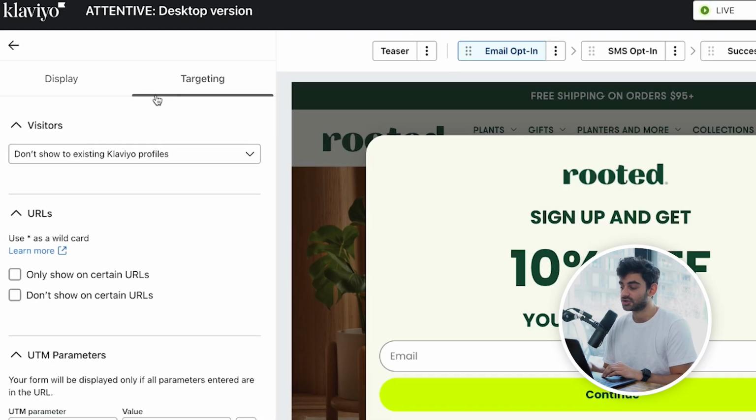In terms of targeting, you're just going to want to make sure that this is not showing to existing Klaviyo profiles. We only want this pop-up form being shown to anyone who is coming to the site that's not already signed up to our email list.